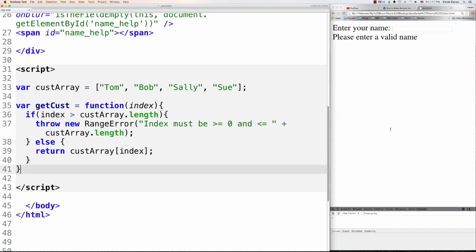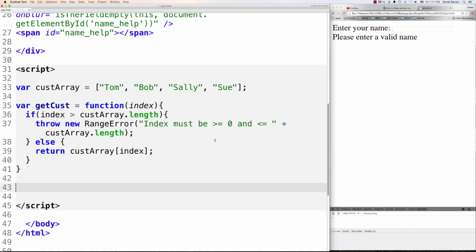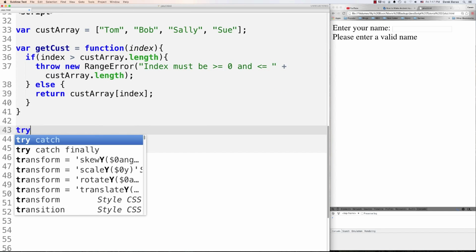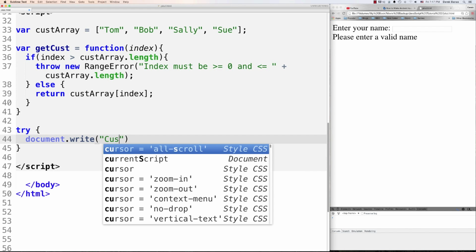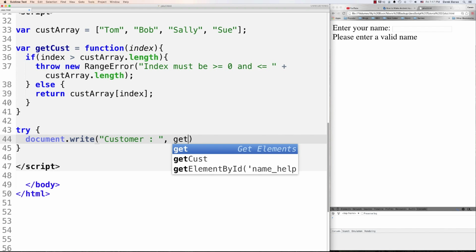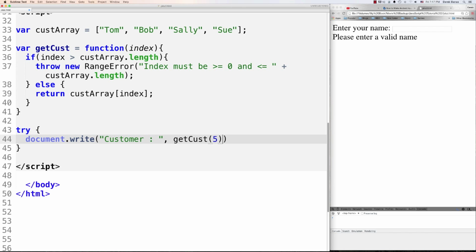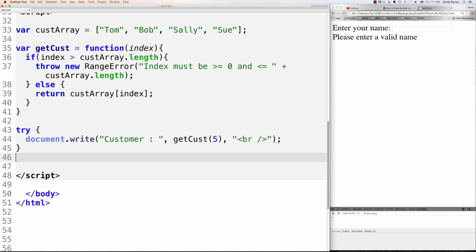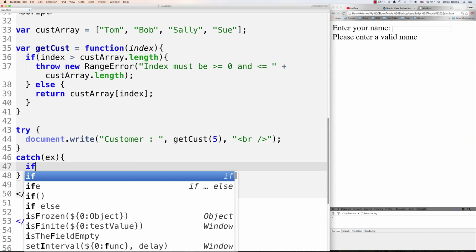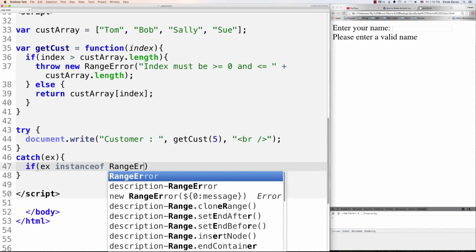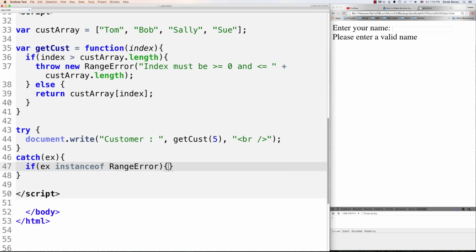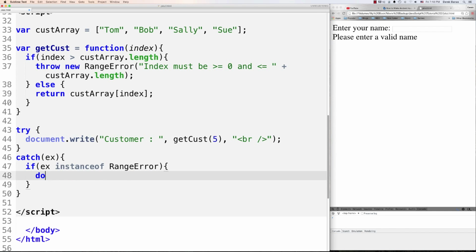Now what I can do is jump down here and create the try block that I told you about a second ago. We're going to say try, and we'll say document.write, and then we'll say customer, and then just to keep it simple, we'll go getCustomer and 5 like that. And then to catch the error, if it should be triggered, we're going to go catch ex for our exception, and we'll say if the exception is an instance of RangeError, then we want to perform certain calculations. Otherwise, we can perform other calculations.